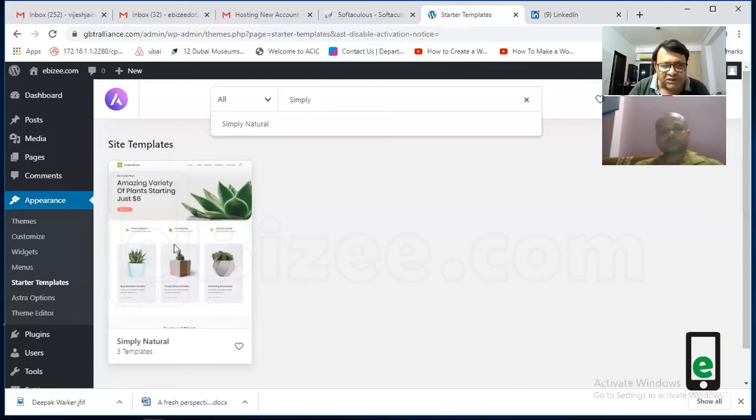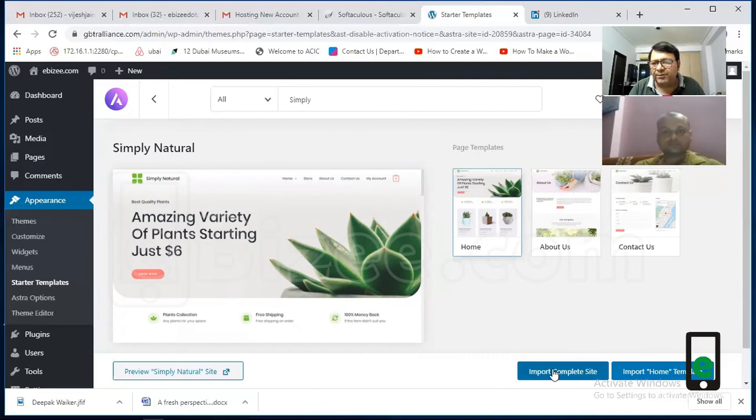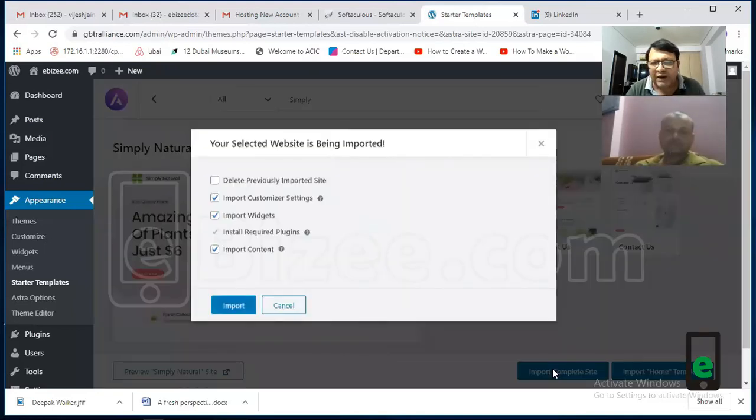So we will use this Simply Natural. Now, here again, I told you that you can build it page by page also, but that will take a lot of time. So better is to import the complete, totally functional site. We import it with all the material which is required, and luckily all the material is free of cost. All the plugins are free. So we'll click import the complete site, so that in very short time our site is working, and we can use that site completely. So I will say import.